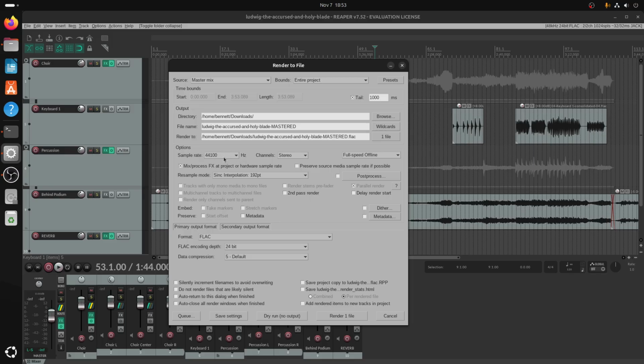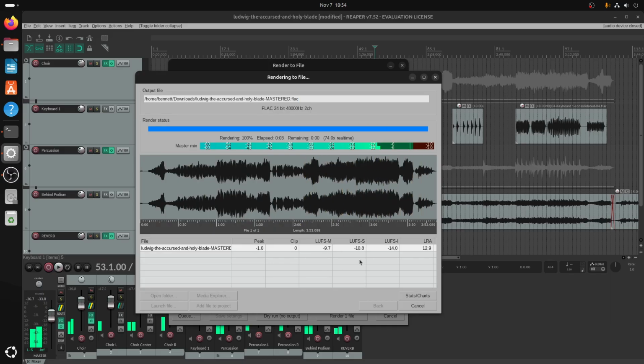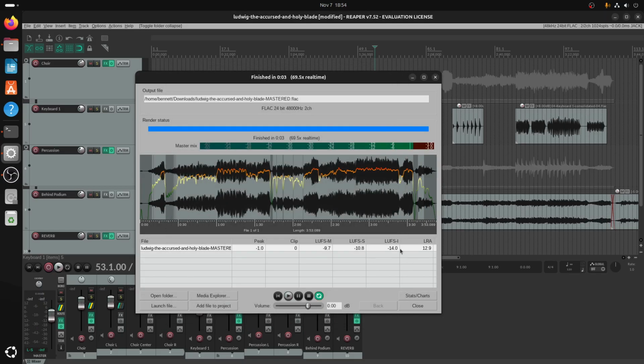This is set to 44.1 kilohertz. This was recorded at 48, so we're going to master at that. And it's in stereo. I'm going to export in FLAC at 24-bit. Oh, and then I'll save these settings because it shouldn't stay in 44.1 kilohertz. It should be 48. So then I'll render this. Now I'll render it to a file. Just check all the numbers look right. And this looks pretty good to me.